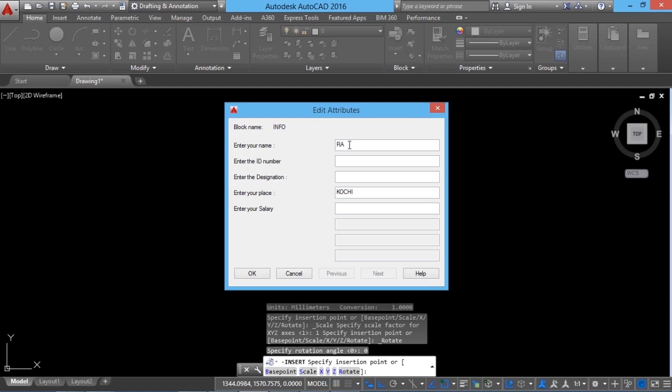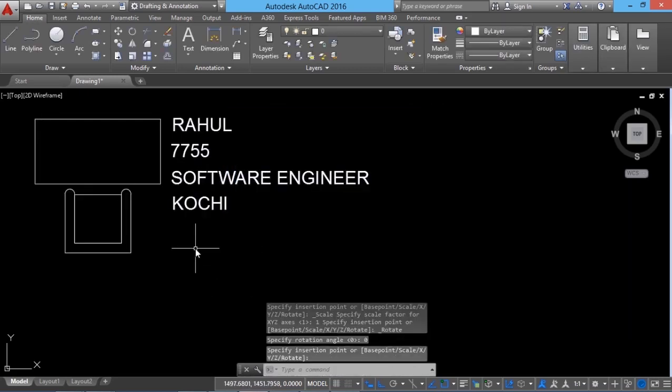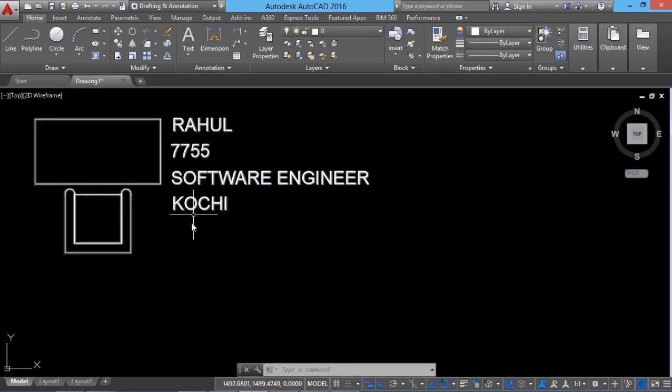I'll give a name. I'll give Rahul. Then ID number, I'll give 7755. Then designation, I'll give a designation of software engineer. Then salary, I'll give salary as 45,000. And I'll give OK. Here the place is already shown because this was given as the default value. So that is why you can see the place here. Now I'll just give OK. Now everything except the salary is written because the salary tag was defined as an invisible attribute.